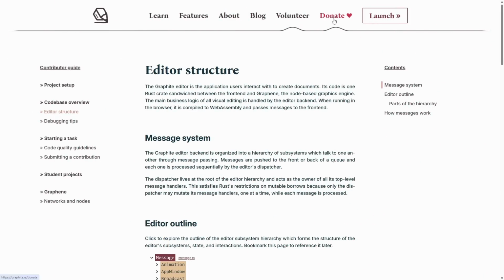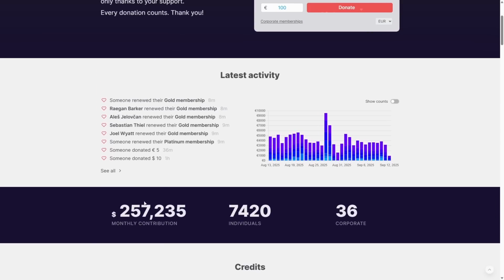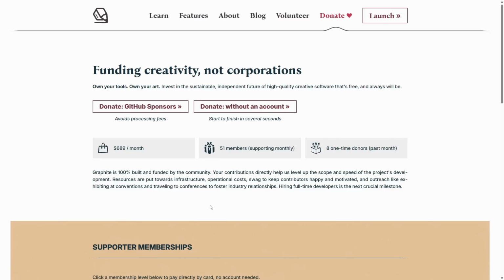And lastly, our donate page has been revamped with the addition of new statistics that update live based upon the number of contributions that we're receiving. These statistics are calculated based upon an average over the previous 3 months to smooth out some volatility. Graphite is still a relatively young project, so this is a small number, but over the coming years, we do hope to join the likes of Blender, which has been receiving about $250,000 a month, and Godot, which has been receiving about $250,000 a year in one-time donations and $36K each month. They both have full-time staff, and we hope that we can do the same in the future with your support.